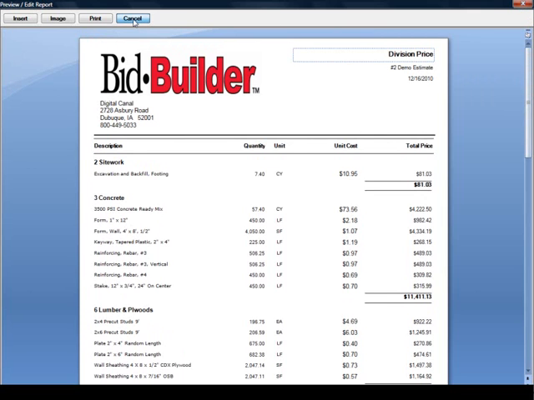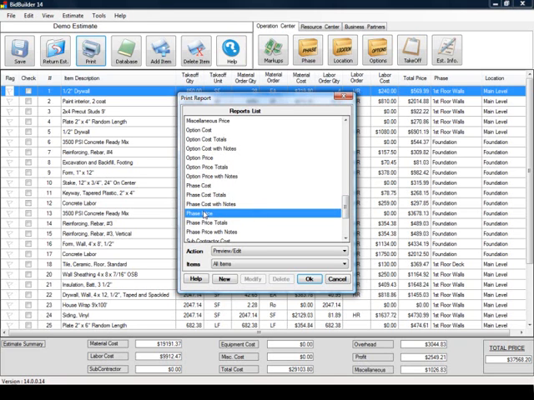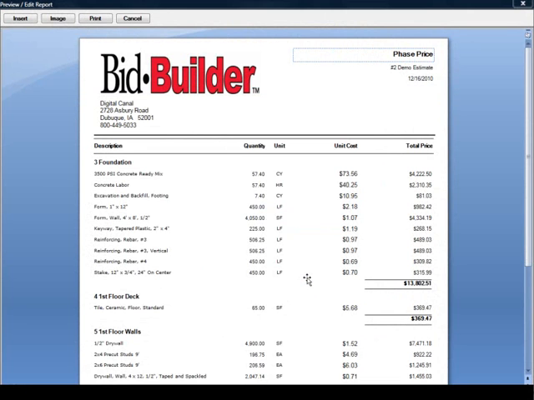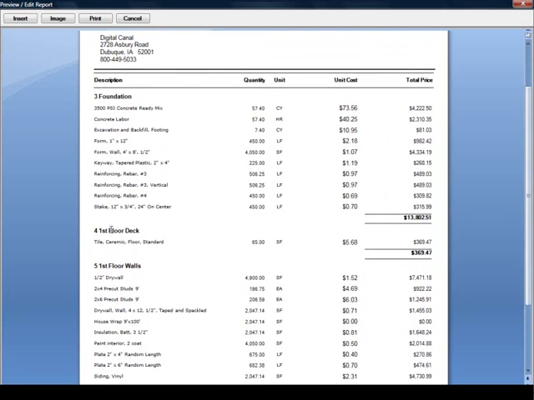To show you another example of a report, I'll go ahead and hit cancel and then choose a phase price report. We've been dealing with phases and locations throughout the entire training video, so I'd like to show you a report that is also sorted by phase. Once I select OK, BidBuilder will generate my report. Again, you'll notice my same company logo and company information at the top, the same estimate information, as well as my phase price report. All of my estimate information is still available inside of this estimate, except it's just sorted a little differently. It's now sorted by the phases that I assign versus the divisions in my database.